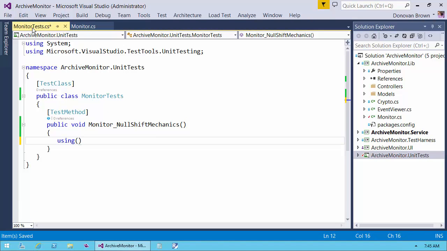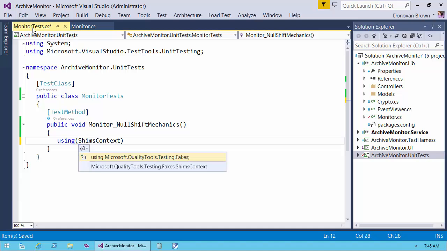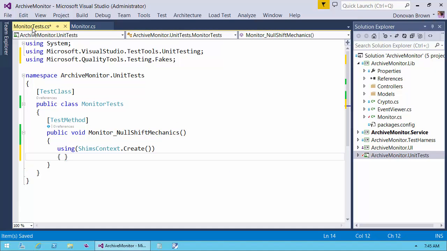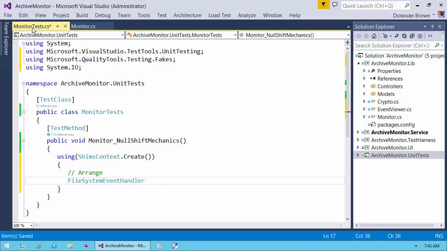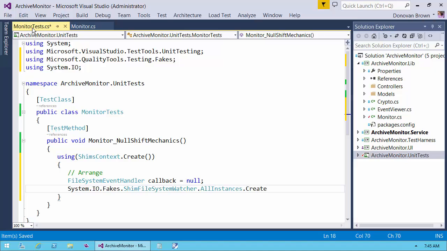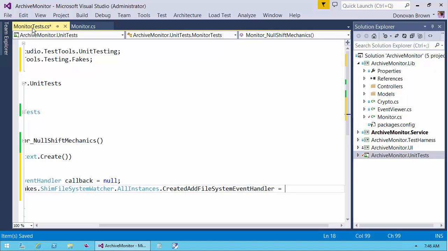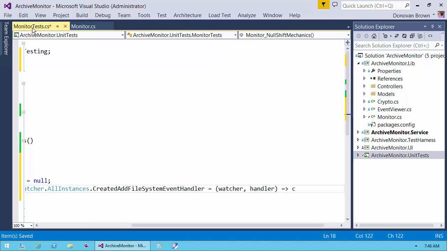Just as you were taught in the previous video, because we're going to be using shims, we have to create a shims context. Create a file system event handler variable to store the value assigned to the events so that we can call the event handler from our test. Now, using the file system watcher shim, assign a delegate to the created add file system event handler property. This delegate will receive two arguments, the actual file system watcher object and an event handler. Simply assign the event handler to our callback variable.